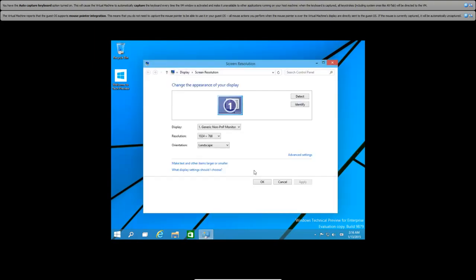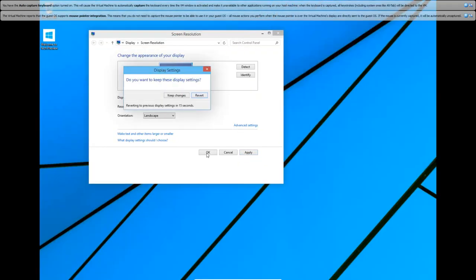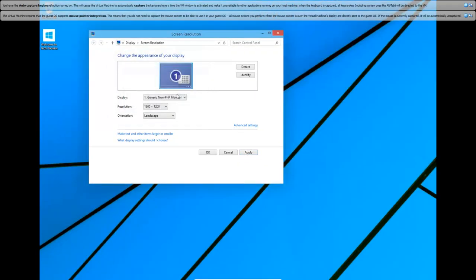Alrighty, we are on the desktop now, and I'm going to figure out how to get this screen where it's supposed to be. Let's right click, go to screen resolution, and move this up to 1612. Click apply. We're going to keep changes.